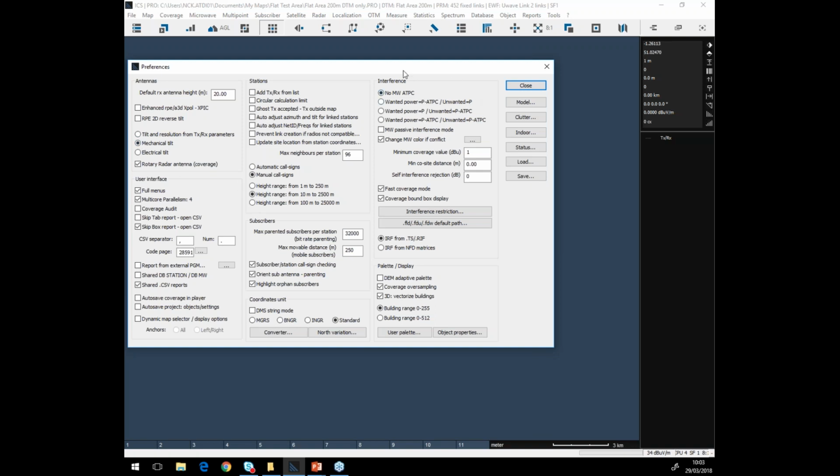And next thing is the interference over here on the right-hand side of the preferences. In most cases, people don't use automatic power control, so no microwave automatic power control. Certainly in UK, automatic power control isn't used. So we've got change microwave color if conflict. So that's just, it changes the color of the path between the line between the microwave systems if there is a conflict. And then we come down to some important ones.